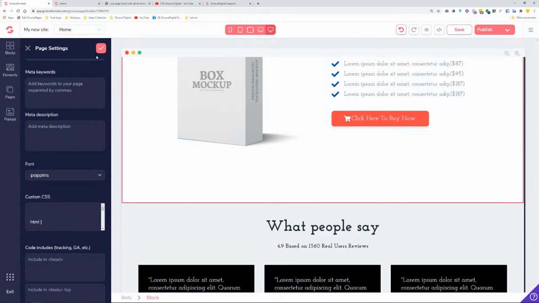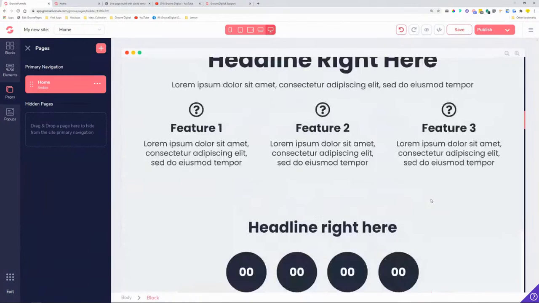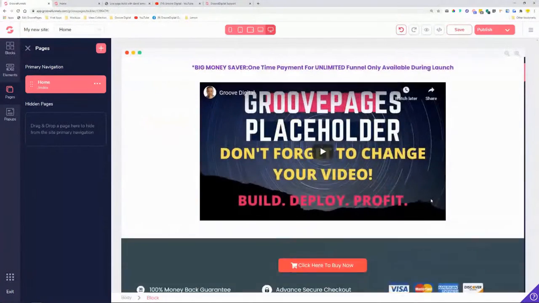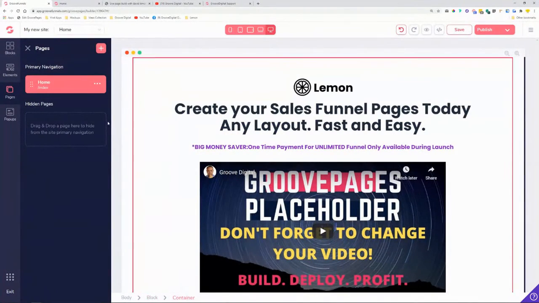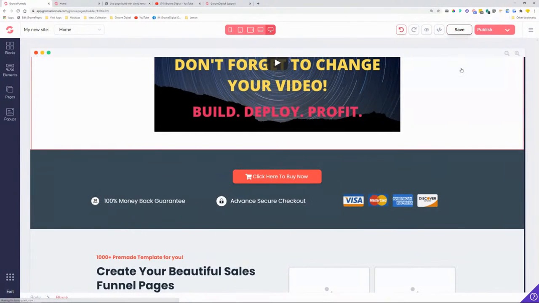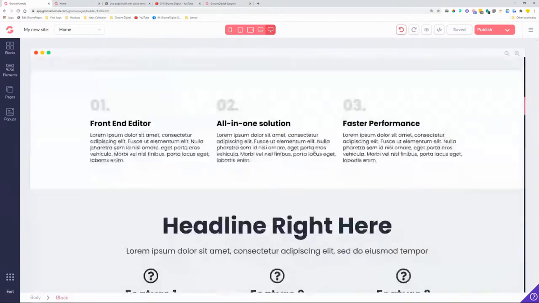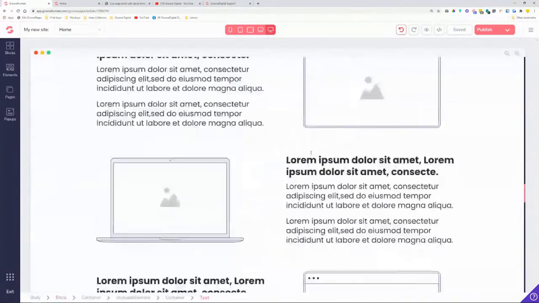I really like Poppins. If you know me, I really, really like Poppins. It looks very professional, it looks very clean, and it's just an all-around nice font to use. So I'll just leave this one here, and I'll just click save. Okay.